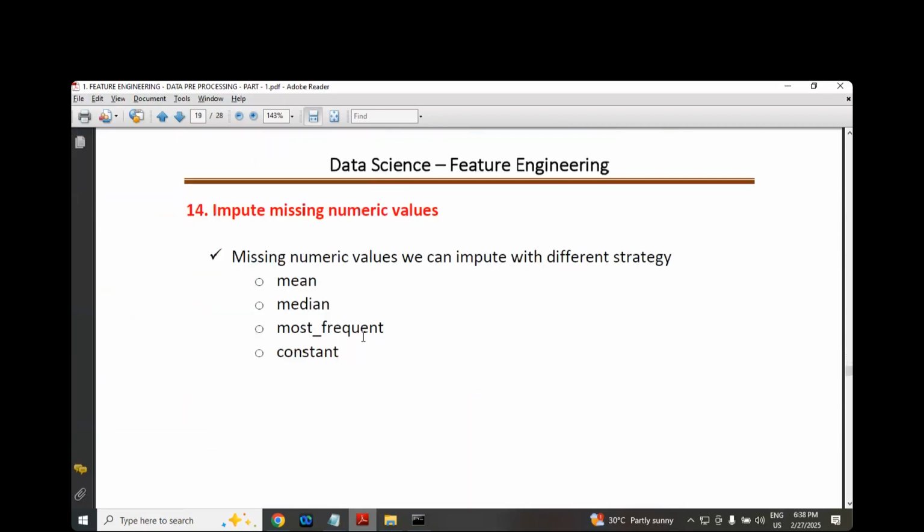Yeah, this is important. Impute missing numerical values. Missing numerical values we can impute with a different strategy. The first one is the mean strategy. In pandas we already did this, right? But here is a quite different syntax, I will show you. The next one is median, which can also be applied. Next one, most_frequent. Next one, constant, actually very, very important. You can use any one of these.